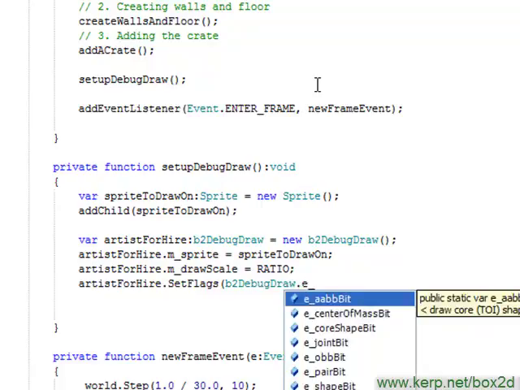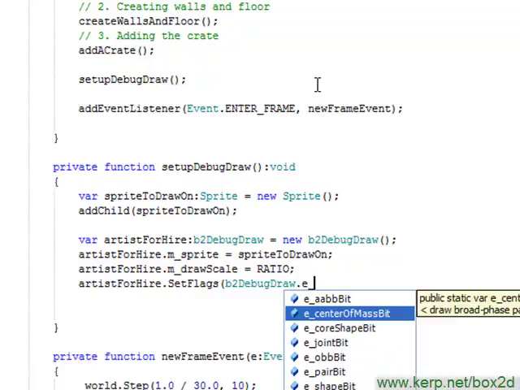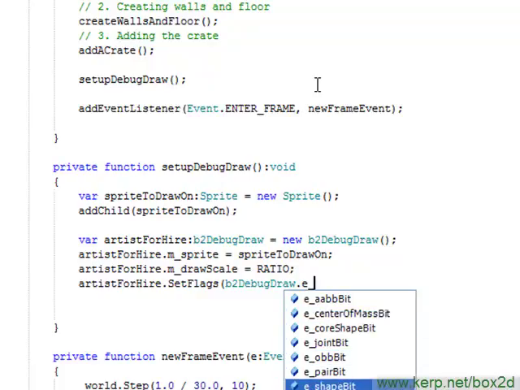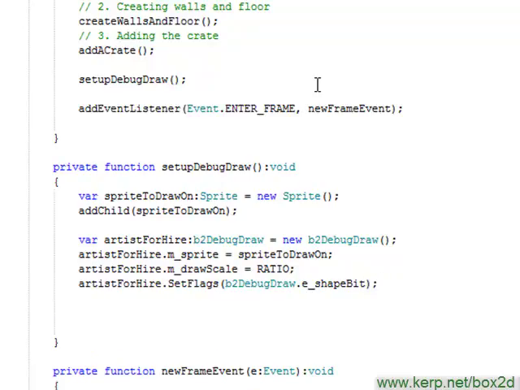So the AABB flag would be if I wanted to show bounding boxes. This is if I wanted to draw joints. You'll learn about joints later. This is if I wanted to draw the center of mass. But for the most part, what you're going to be drawing probably is the shape. And so we're only going to turn on this shape bit. It's just going to tell Box2D to draw the outlines of all of the objects in the world. And that's it.